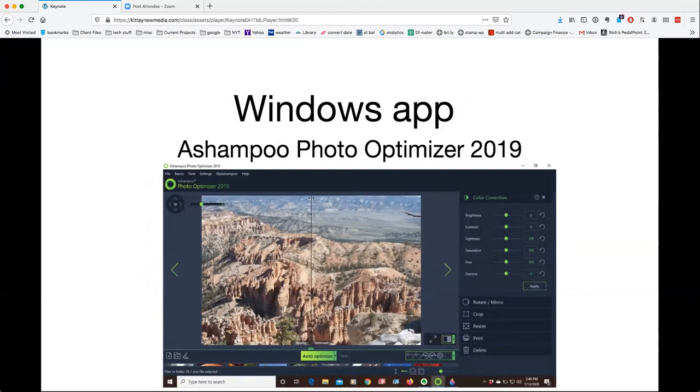It's actually a German company, so I have no idea how the name came about. But this is an app called iShampoo Photo Optimizer 2019. It's free. You go to their website and you put in your email address, and they let you download it. But it has some nice features on it.